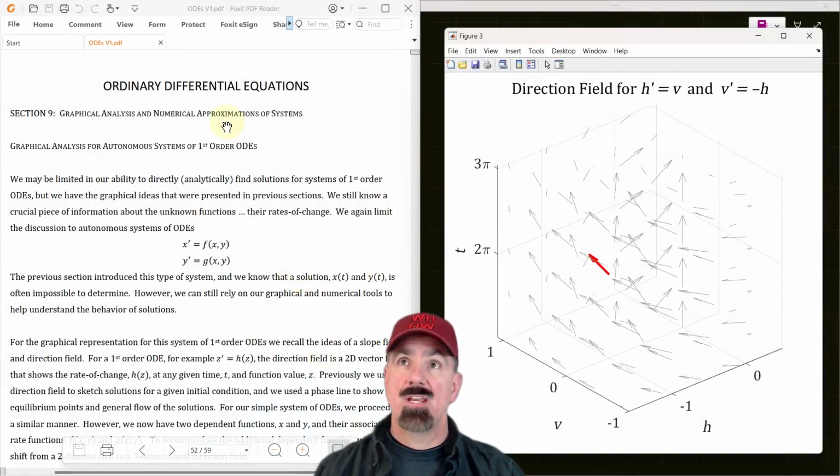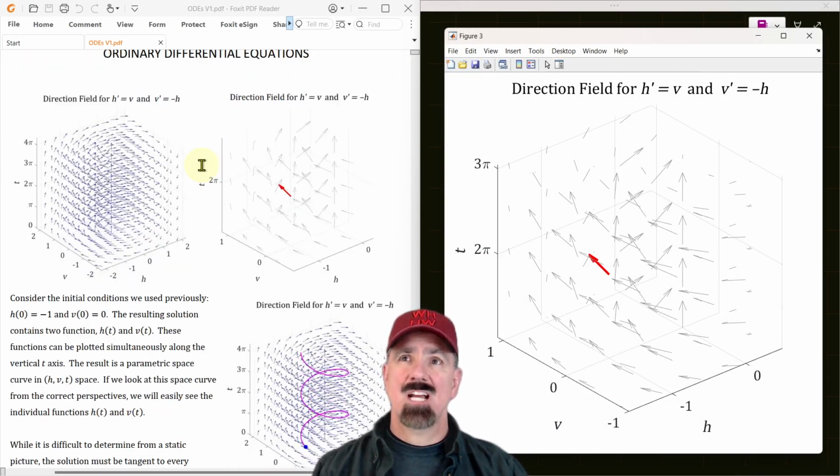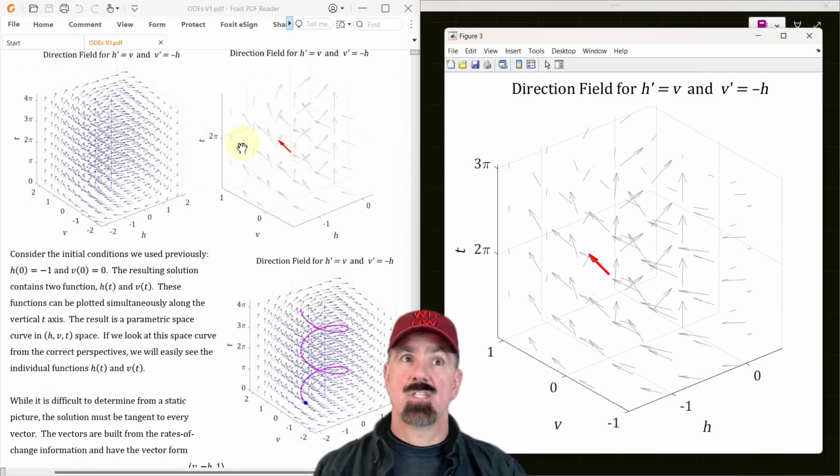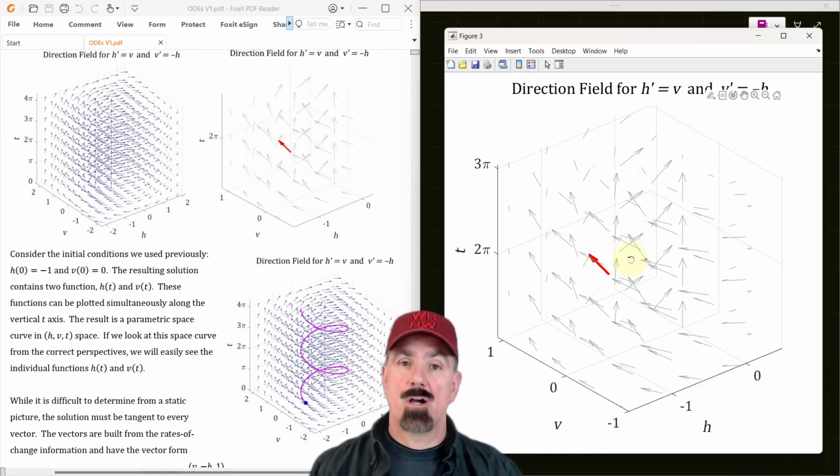So I'm going to start. I'm here in the text. I don't expect you to be able to read this. This is just a point of reference for you, and I'm in section 9 and looking at these two images here. So what I want to do first of all is take a look at this image of the direction field that's a little bit grayed out.